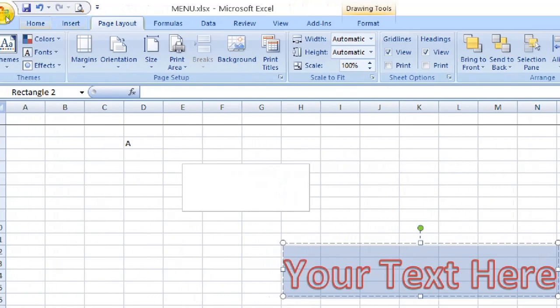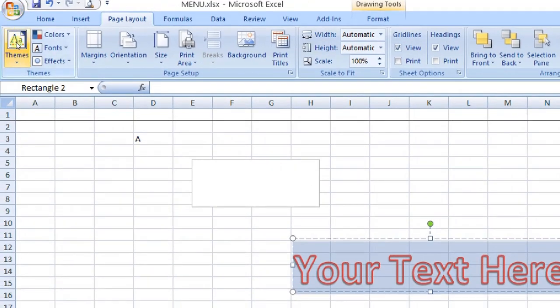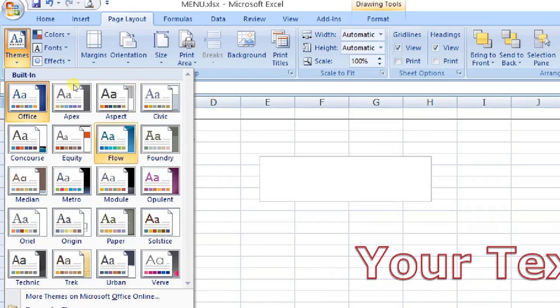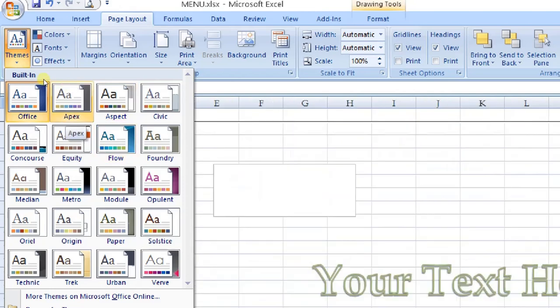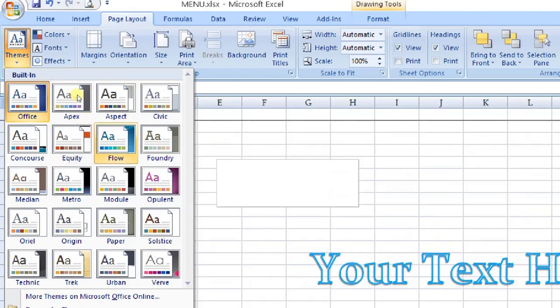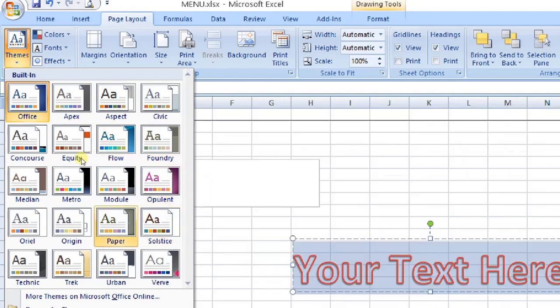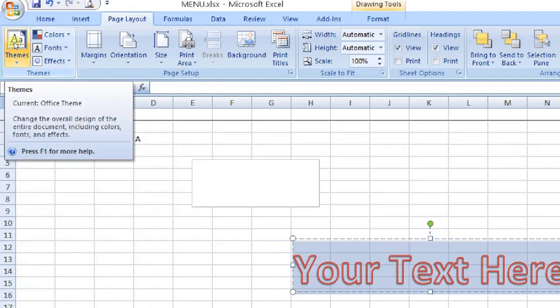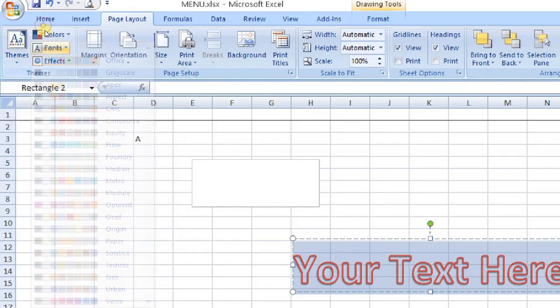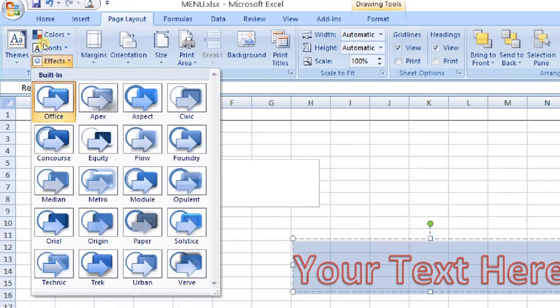The next main menu is page layout. Themes are how we want our sheet to be represented to the authorities. These are the predefined templates. You can see the demo also: equity, flow, foundry, opulent, solstice styles. These are better theme representations of your data. You can change the colors, fonts and effects.